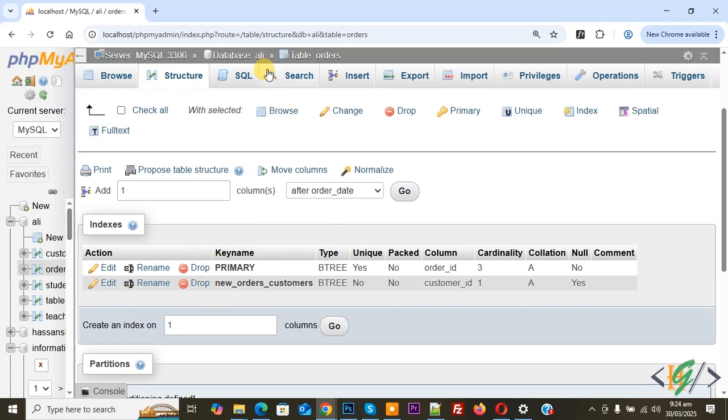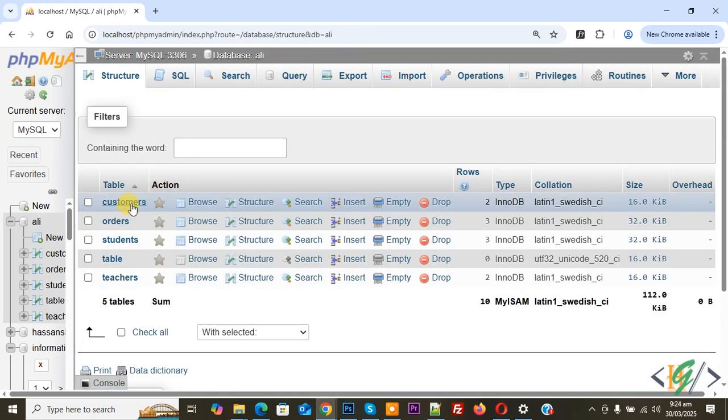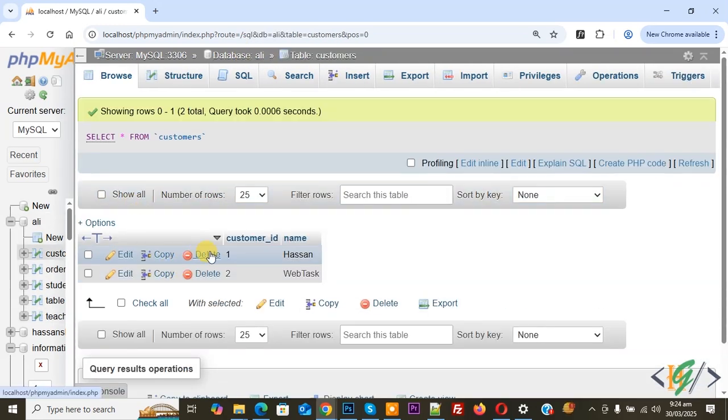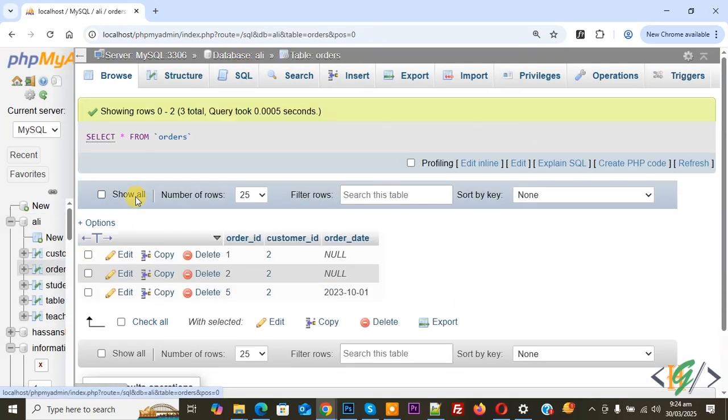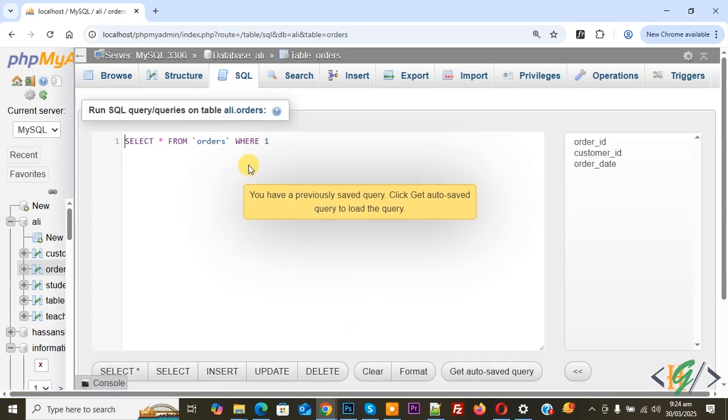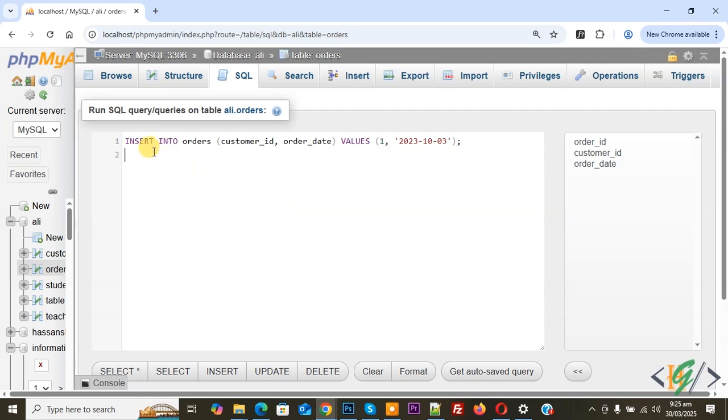Now go to the database. You see customers, click on it. We have customer ID 1 and 2. Now go to the orders table again, click on it. We are going to add a record. Now go to SQL, where we are going to add a query. Now paste, and you see INSERT INTO orders customer ID, order date. In customer ID we have IDs 1 and 2. In value you see 1.